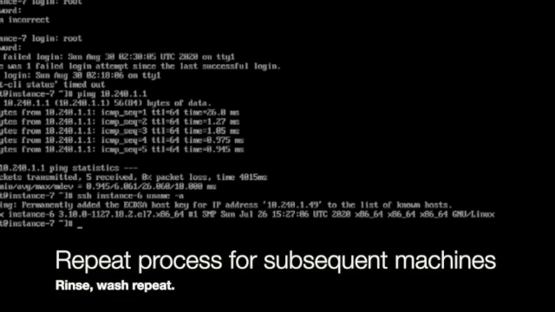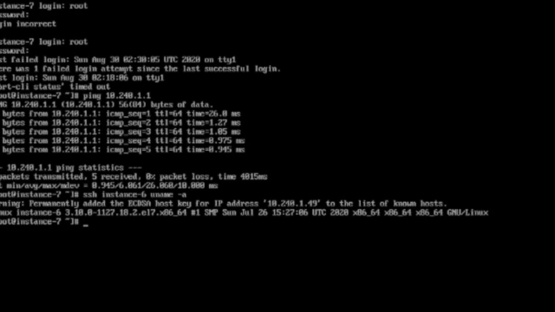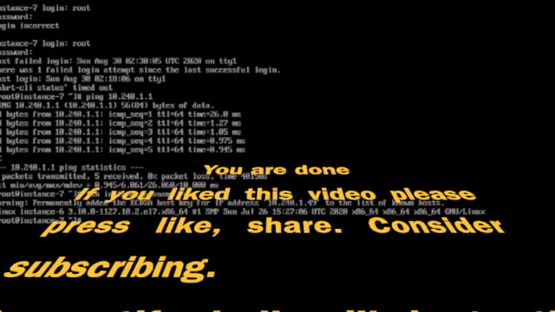Now you have to wash, rinse, and repeat for all 3 nodes, but this is the process for replication. This will get you networking. You are done.